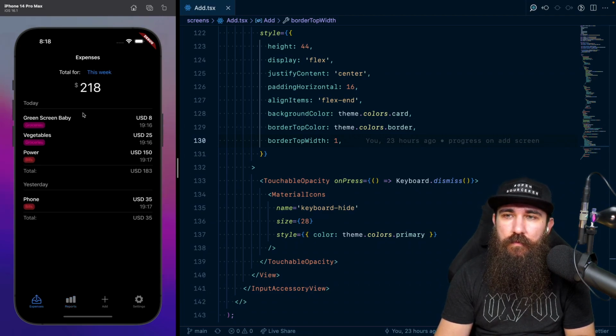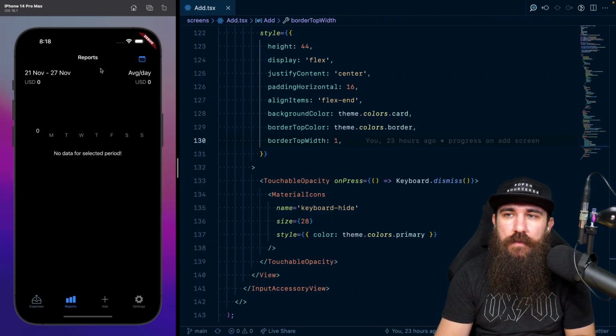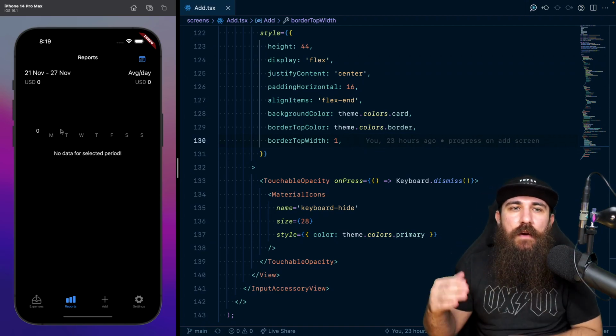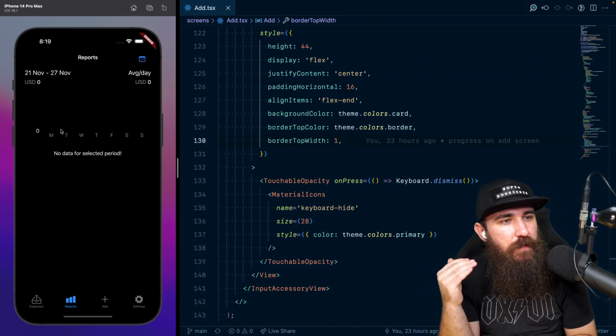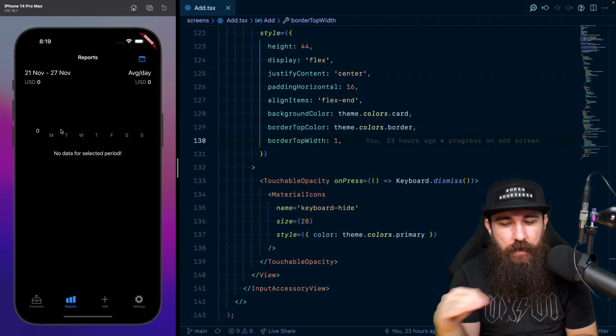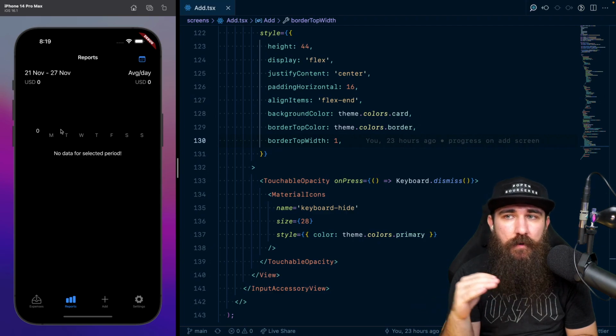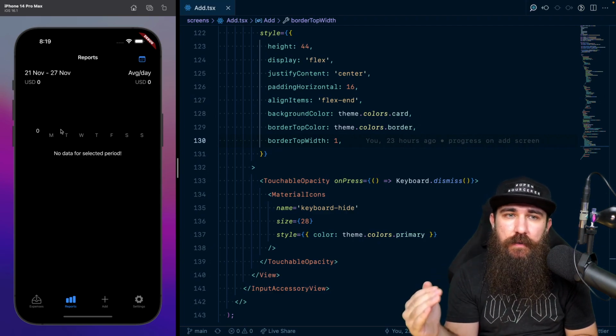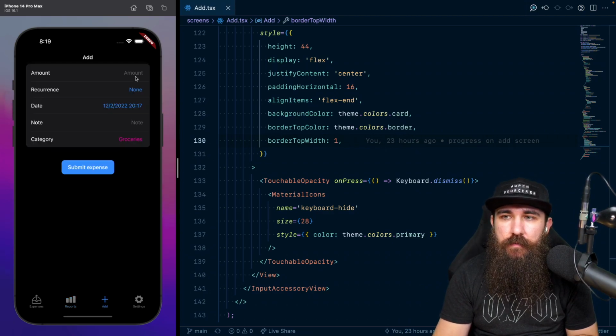For example, we can see that we have $218. I also show the average per day. So for example, we can say on average we spend, I don't know, $30 per day based on our tempo. So if we regularly register all of our expenses, we can figure out our average expenses per day. So yeah, that's basically it. We need to figure out the date, note, and category. These are the three missing, and also the submit expense button.